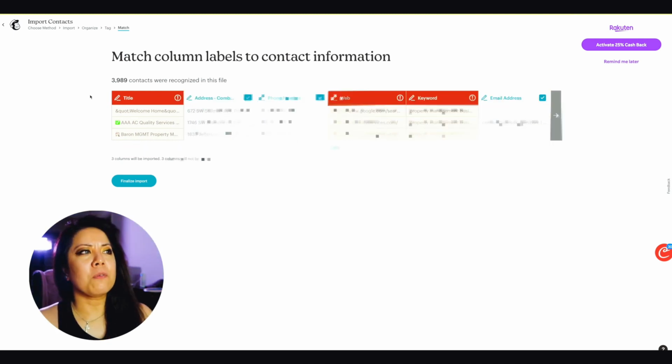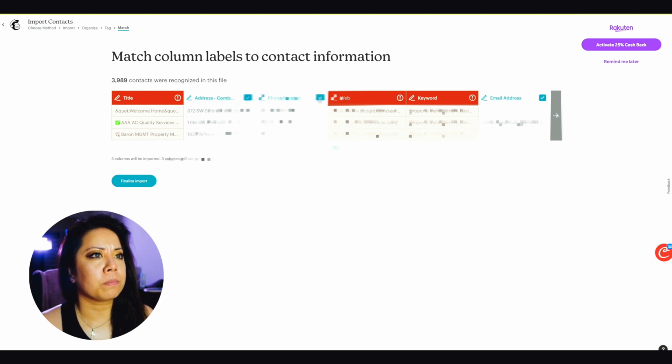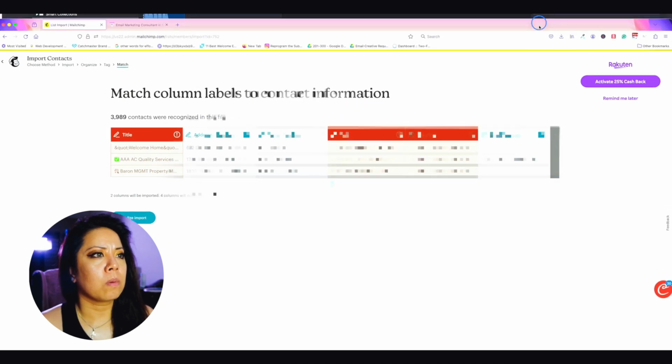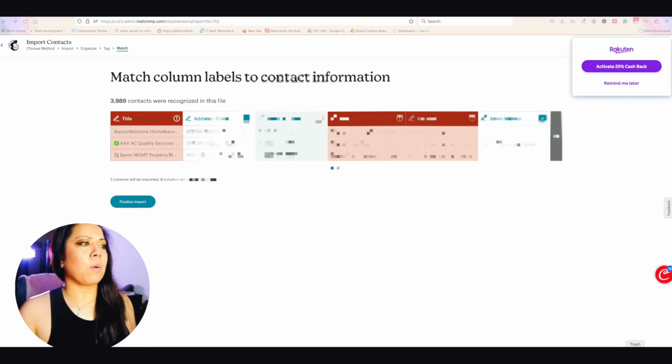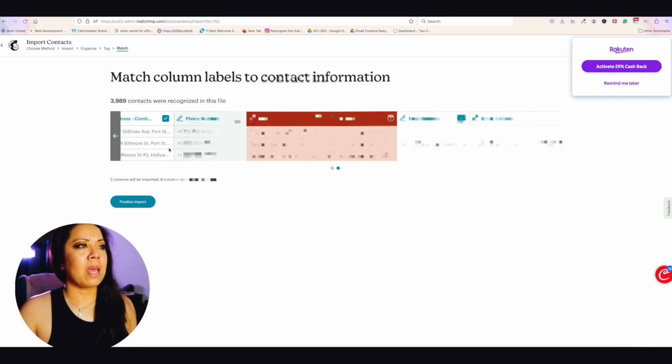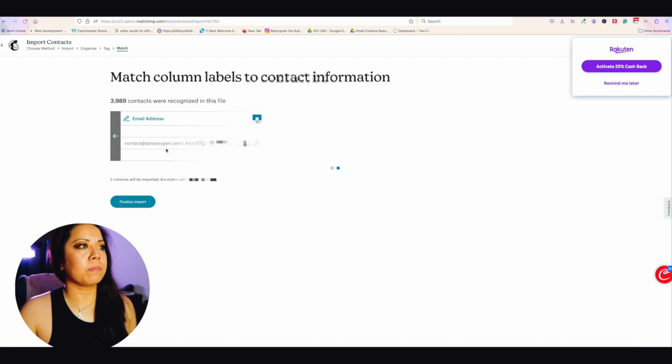And then it will give you the properties as to what you want to import. We don't need a title. We don't need an address. We don't need a phone number. We don't need web. Okay, we had a little bit of a glitch. Now we're back. So here's the email address. Click here. And then we'll finalize the import.